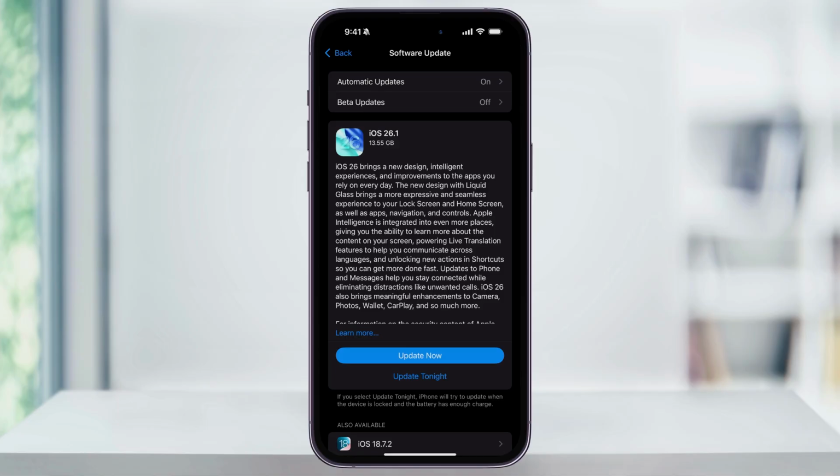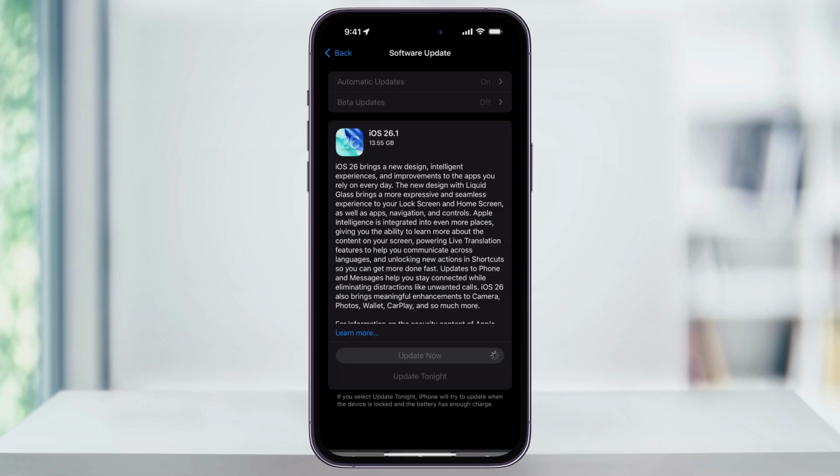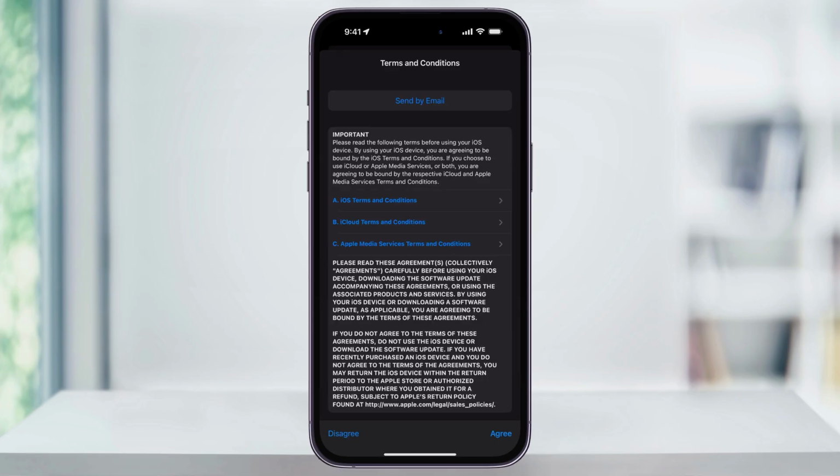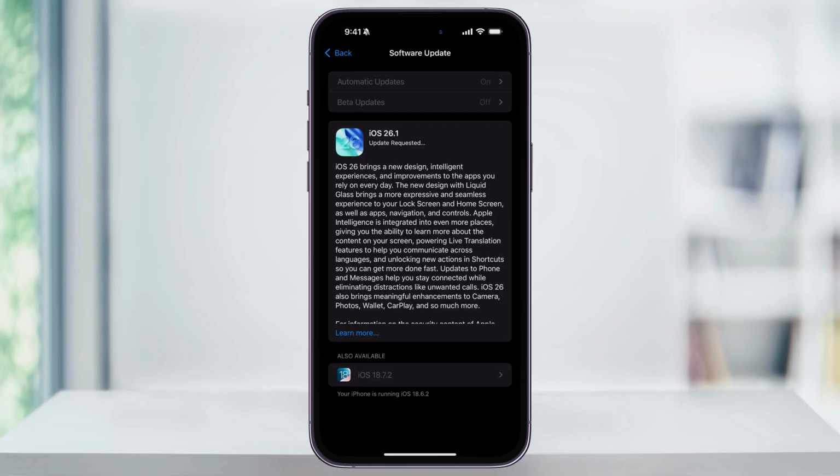Once you're ready, tap Update Now, and then on the next screen, enter your passcode. You can then scroll through the terms and conditions here, and when you're ready, tap Agree on the bottom right-hand of the screen, and then Agree again on the pop-up menu that appears. After that, you'll see that the update's been requested, and then it will begin preparing to download.